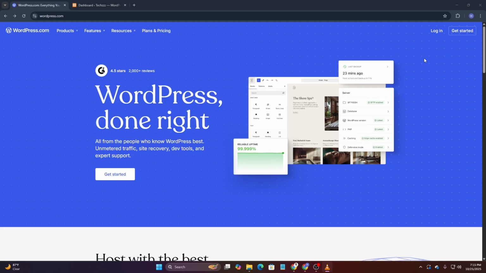Welcome. Today, I'm going to show you exactly how to add a table to your WordPress site in just a few easy steps. Whether you're organizing data or creating a pricing chart, this guide will make it simple and quick.